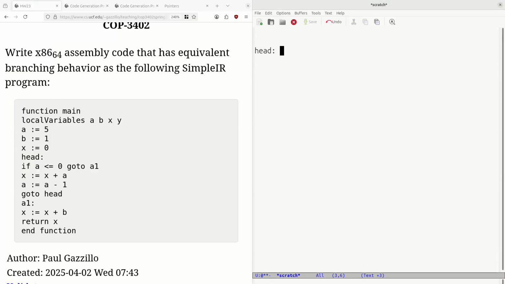So for labels, what do labels look like translated from simple IR to assembly? They're basically identical. So this head label just looks like the same thing, the head label. What about simple IR gotos, conditional gotos? What do they look like in AMD64 assembly? How do we implement this conditional branch in Intel assembly? What are the instructions that you can use for this?